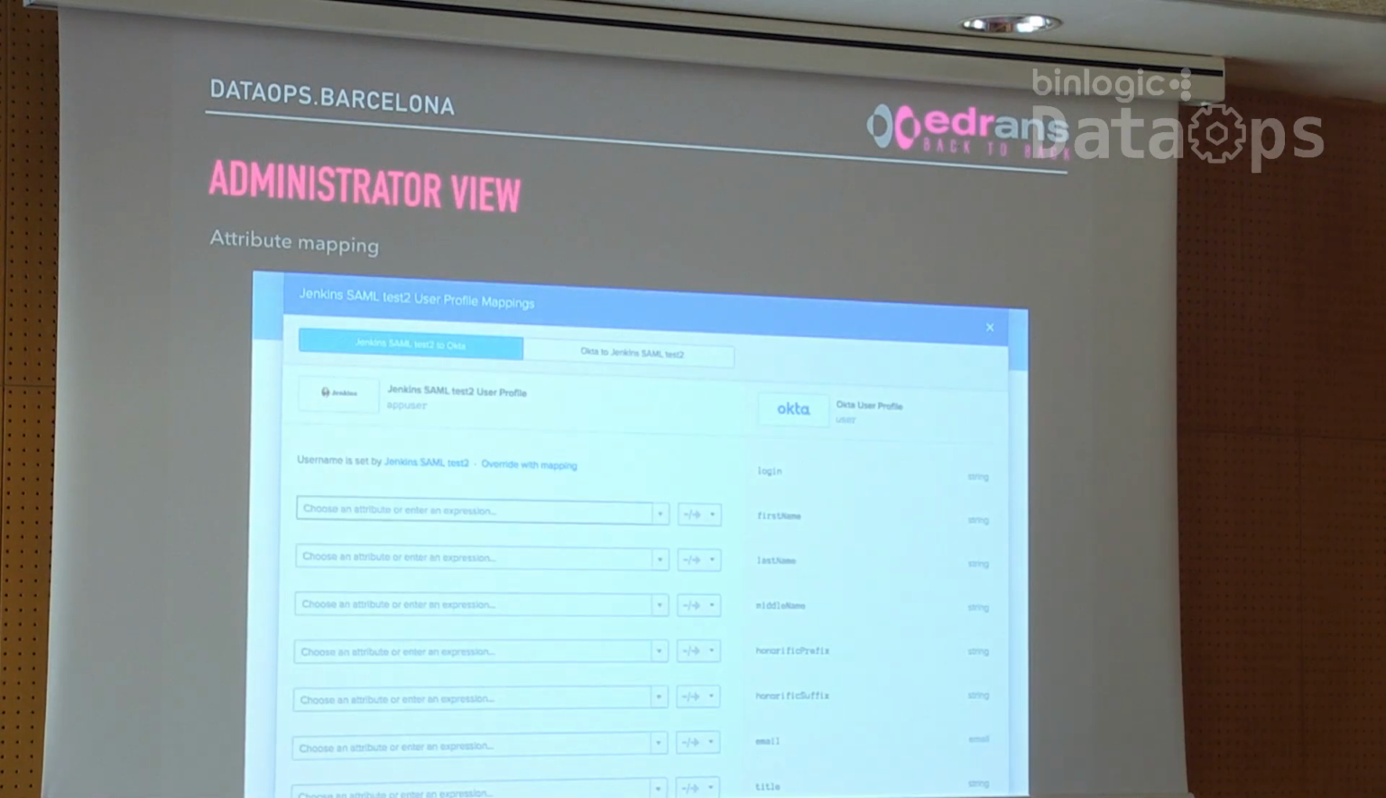This is what I was talking about in the previous slide. You can map, in this case, it's a Jenkins test application and Okta. You can map, create, modify, or delete as many attributes as you want, from Okta to Jenkins to your app, or from your app to Jenkins.